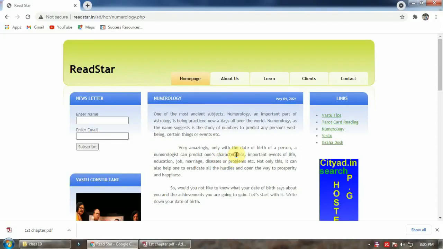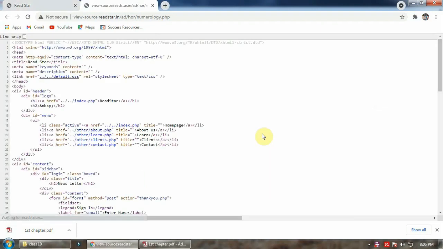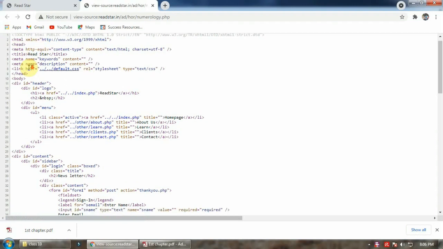Hello students, today I want to show you the HTML codes of a particular website. So here you can see reachstar.in. This is a website which I developed. If you right click on any part of the page, you will see view page source. If you click on view page source, you can see the HTML codes of that particular page, right?